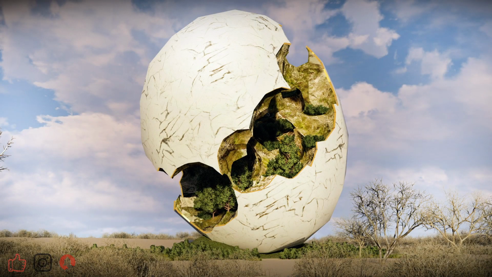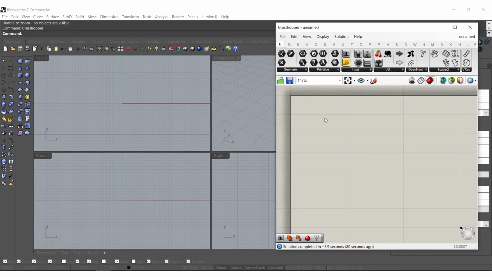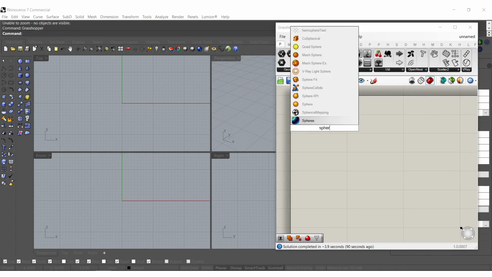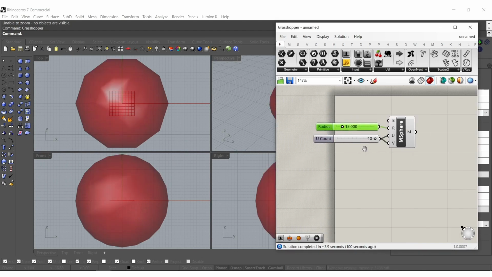Hey everyone. So we're just going to do something really quick and simple, and we'll try to make some kind of cool landscapes with it. So let's just type in Grasshopper, and we're going to type in sphere. We're going to use a mesh sphere for now. And from here, let's just type in, we could do maybe 10 for the UVs. Okay. And then the radius, let's just do 15 for now. We might want to mess with that a little bit later.